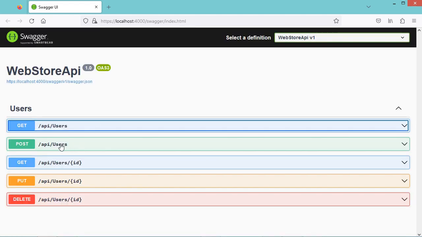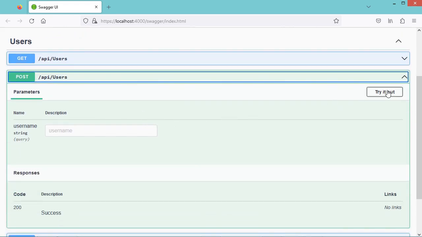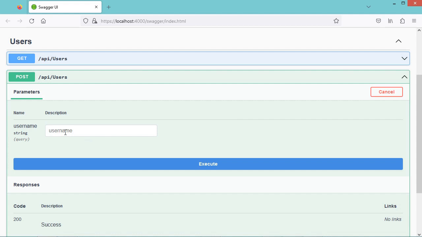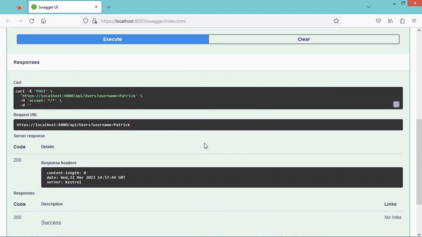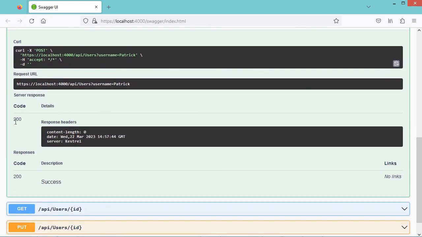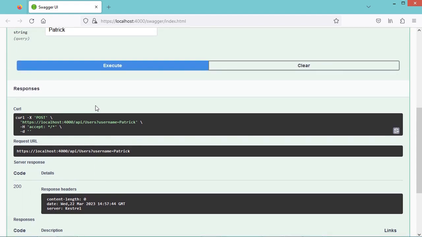Now let's create a new user. So let's use the post method. Here let's click on try it out, and then let's provide a name. Then execute. So here we can see that the response is 200, which means a success response. And the response is empty, it has no data. This is because the action that served the request returns void, so it does not return any data.